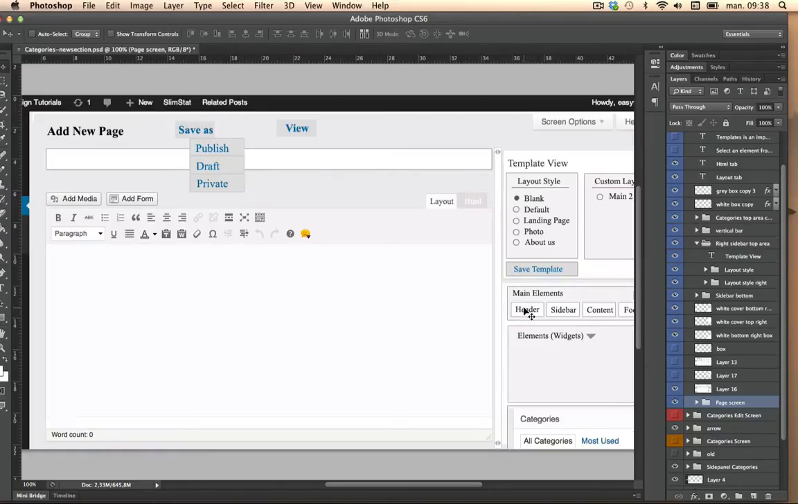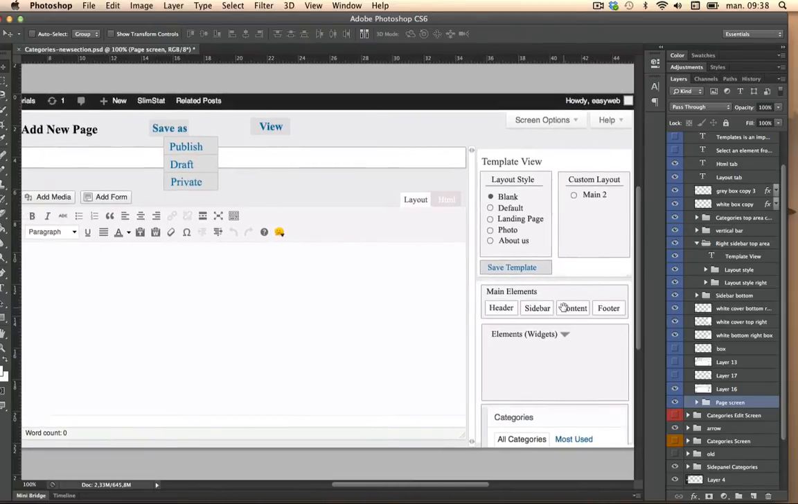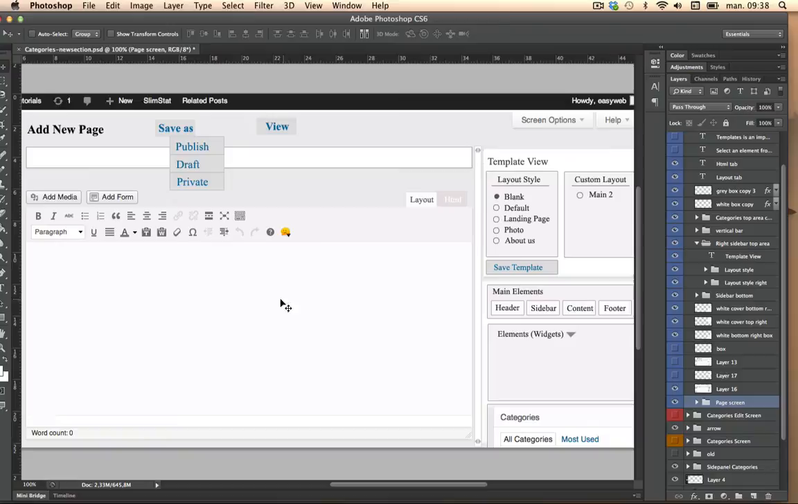Main elements are then header, sidebar, content, and then footer. So I would drag a header in here, and when I do that, a semi-transparent grid shows up. And it would be kind of like an old-time table, because if you remember the table, you could drag the cells, make them bigger or smaller. You can choose to click one cell, select multiple cells, add a background.